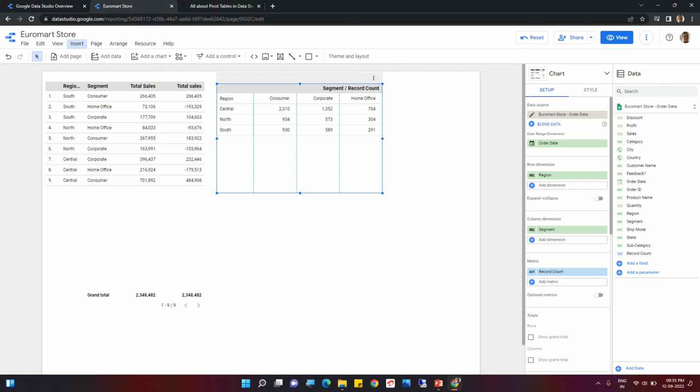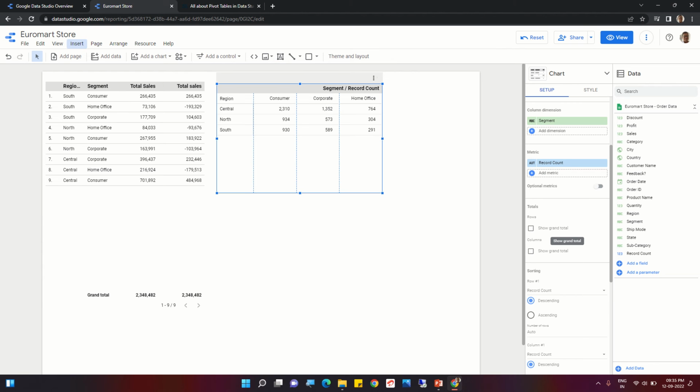Suppose we want to see the grand total under consumer for all these regions. The grand total for consumer is 4174, for corporate it is 2514, and for home office it is 1359. Suppose, for example, I want to add another dimension.